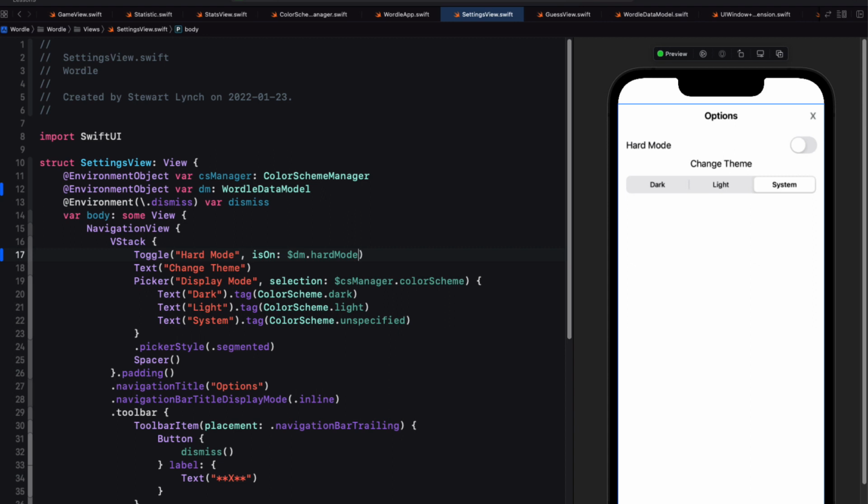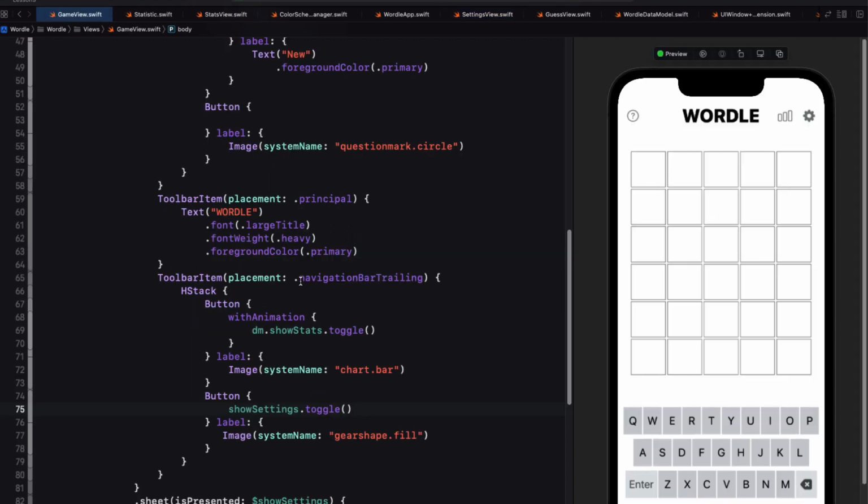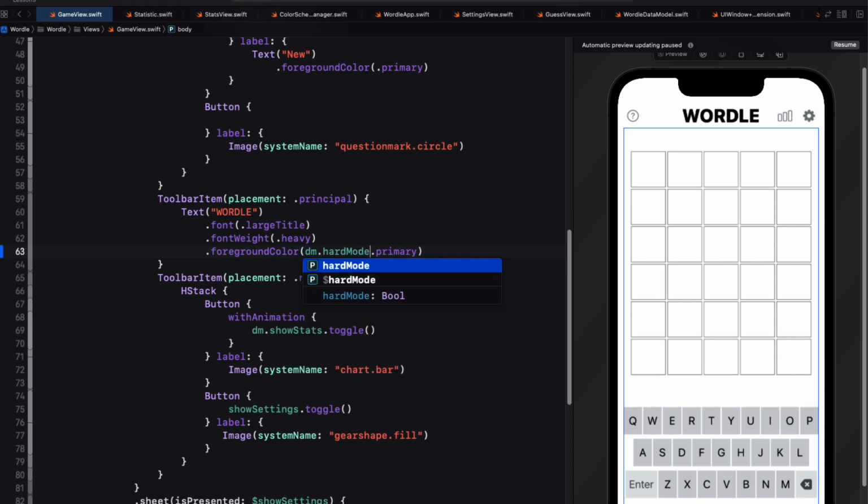And there's one more thing that I want to do. When I'm in hard mode, I want to know, so back in the game view, I'm going to conditionally apply a color of red to the navigation title if I'm in hard mode.